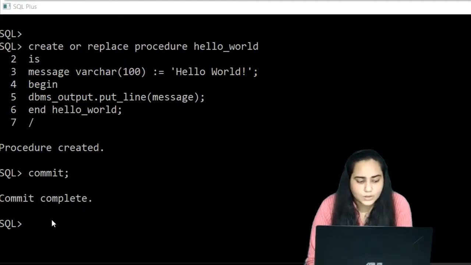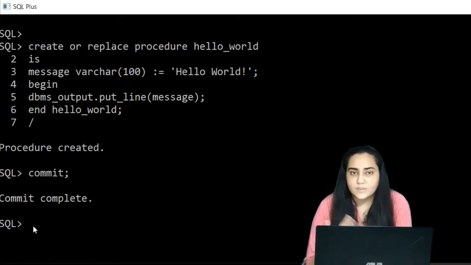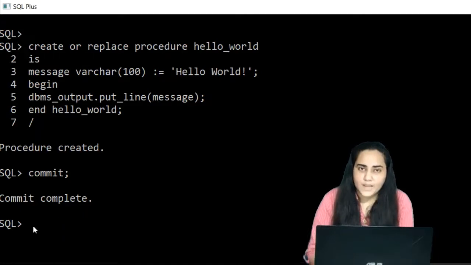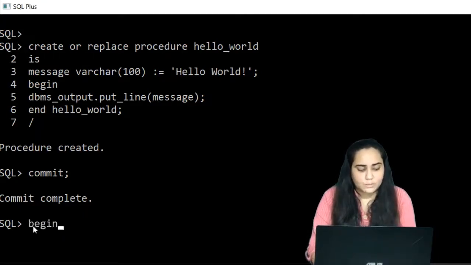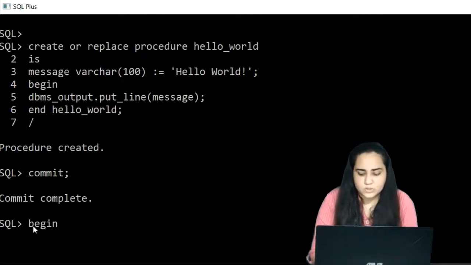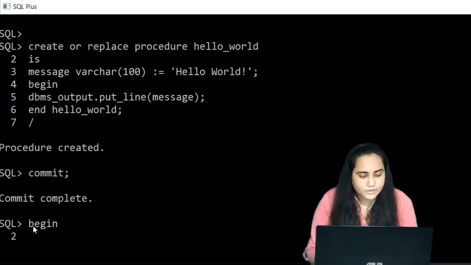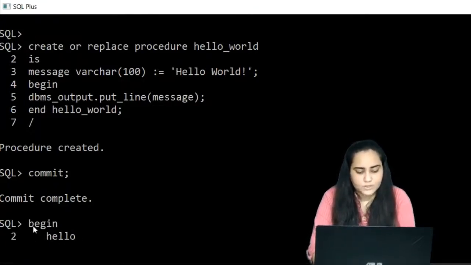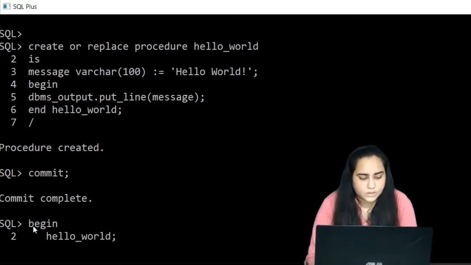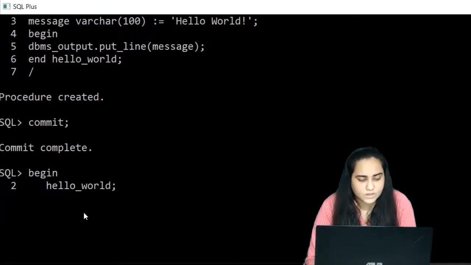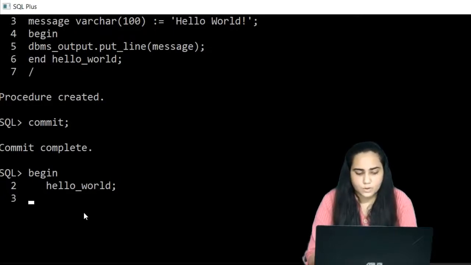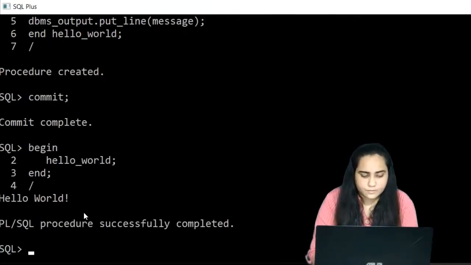To call this procedure, you can write another PL/SQL block. And inside that PL/SQL block, you can call this procedure. So you can write begin. I'm going to type here because it's just 3 lines. So begin and mention the name of your procedure. And the name of my procedure is hello world. So begin, hello world, and then end and / to run.